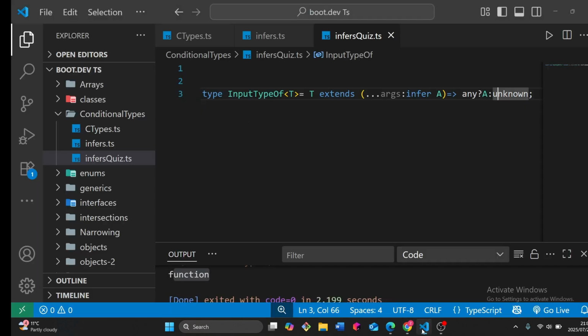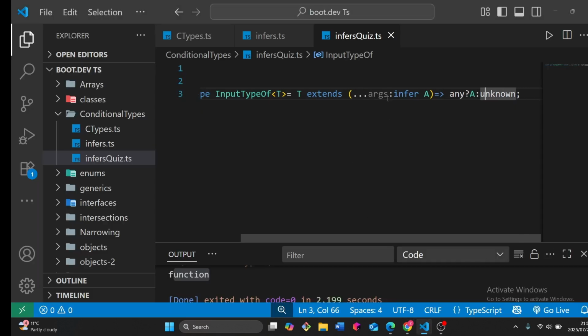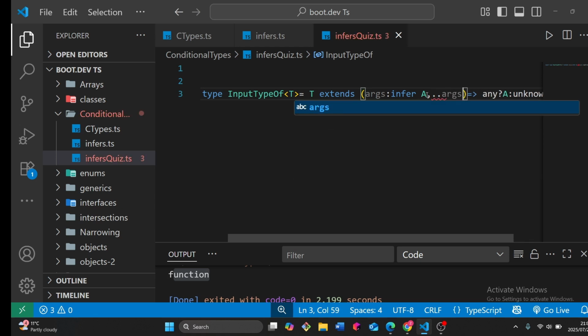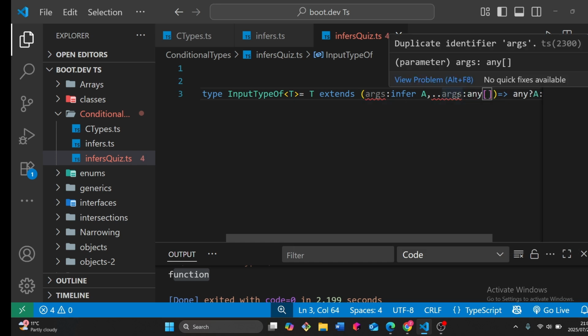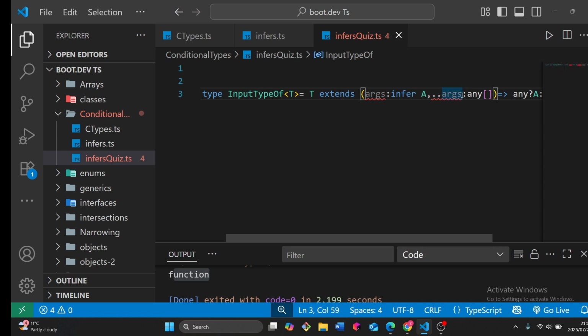Okay, thank you, GPT. So we want to infer the first argument. And then we have to say the function, but the function can take in additional stuff. I don't think we can use args twice.